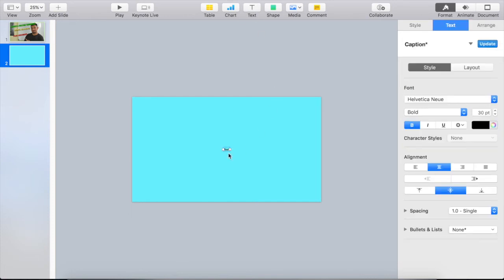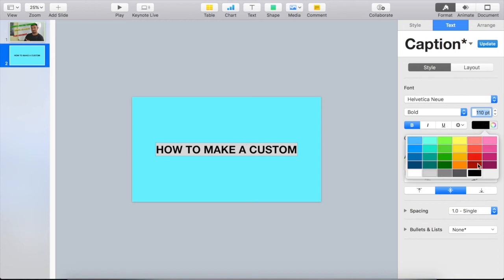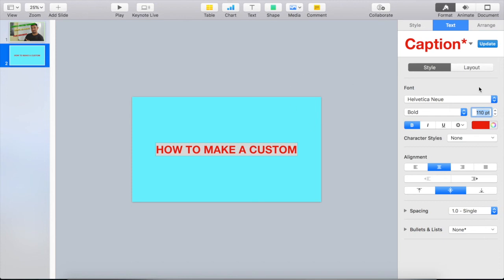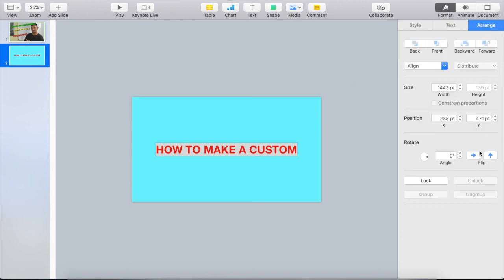And then I'm going to just put "how to make a custom." And then right there, I'm going to leave it like that. I'm going to highlight it so I can make the font bigger. Put it at 110. It's pretty big right there. So I am going to change the font color. And then I'm going to click on the orange so I can put this at an angle. How to make a custom. Right there, just drag it up.